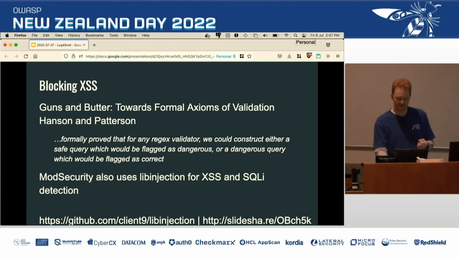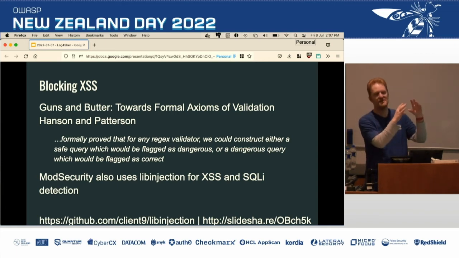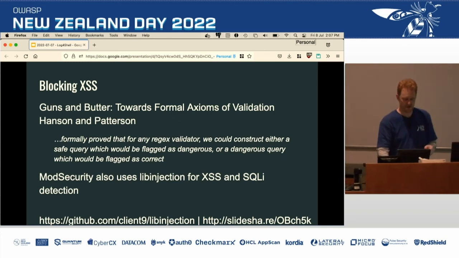ModSecurity also has a kind of nifty approach called libinjection, which instead of using a regular expression, uses a parser that tries to parse JavaScript or SQL from the strings that it gets in. It finds keywords that match and builds up a parse tree of a snippet of JavaScript or SQL, and if it finds enough of a snippet, it says this feels very JavaScript-y, and then ModSecurity and the core rule set can block it.